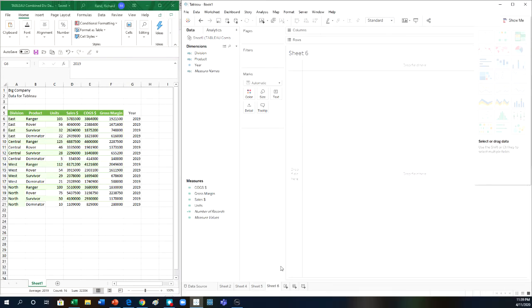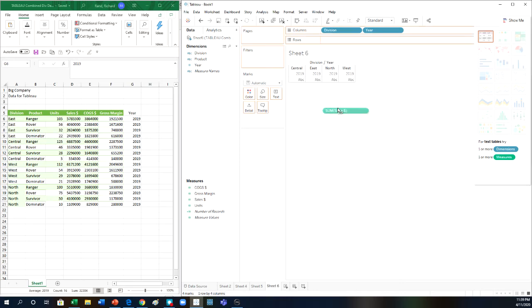So I can go here. I've got my cost of goods sold. I can put it in my division. I can put in, if I wanted to, I can put it in by year, and I can put my sales in there. Okay.